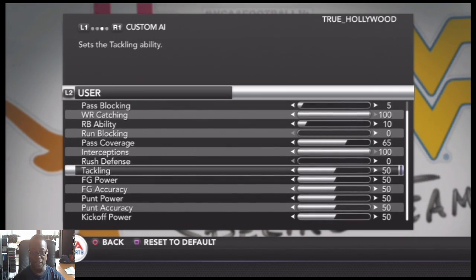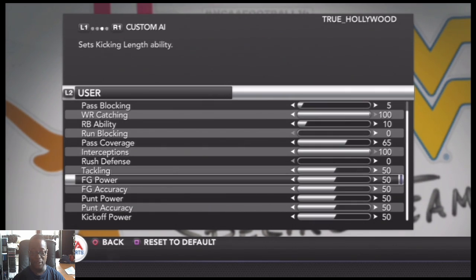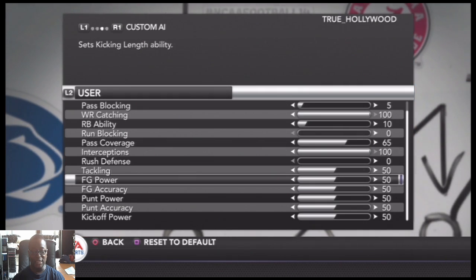Tackling, 50. It's going to be some good tackling. Field goal power, 50. One thing I realized, I try to take these things to 0, but they can't be at 0.